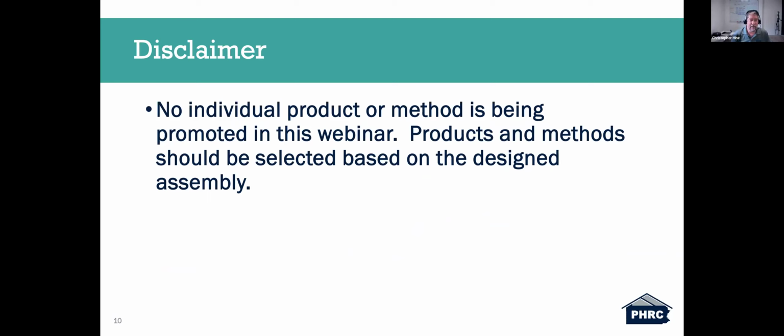I would like to say, this disclaimer is here. If you're familiar with the PHRC, you know that we don't promote any specific products or methods, but we like to provide multiple different options or materials that can be used to achieve one common goal. That's kind of what we're going to go through here today. Some of the details that we look at are from a specific manufacturer or supplier, whatever the case may be. That does not necessarily mean that we're promoting that. It's just, we pull resources from areas, and it is what it is.